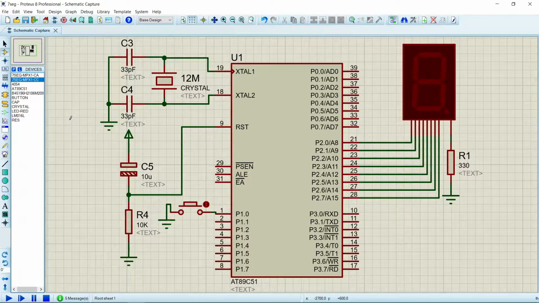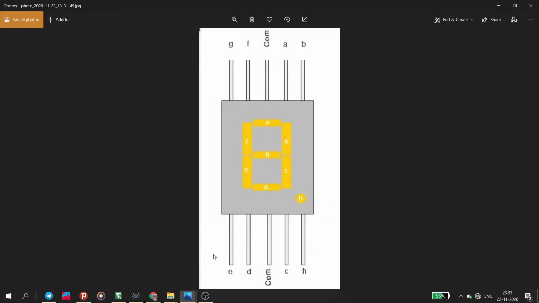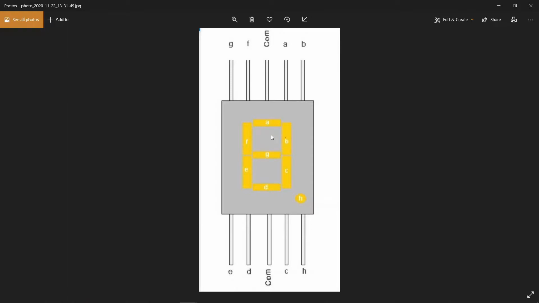Hello guys, in this video we are going to learn how to interface a 7 segment display to a 8051 microcontroller. Before going into the circuit diagram or code, let's talk about this 7 segment display. I will take the reference of this 7 segment display image. Well, the 7 segment displays are important display units in electronics and widely used to display numbers ranging from 0 to 9.